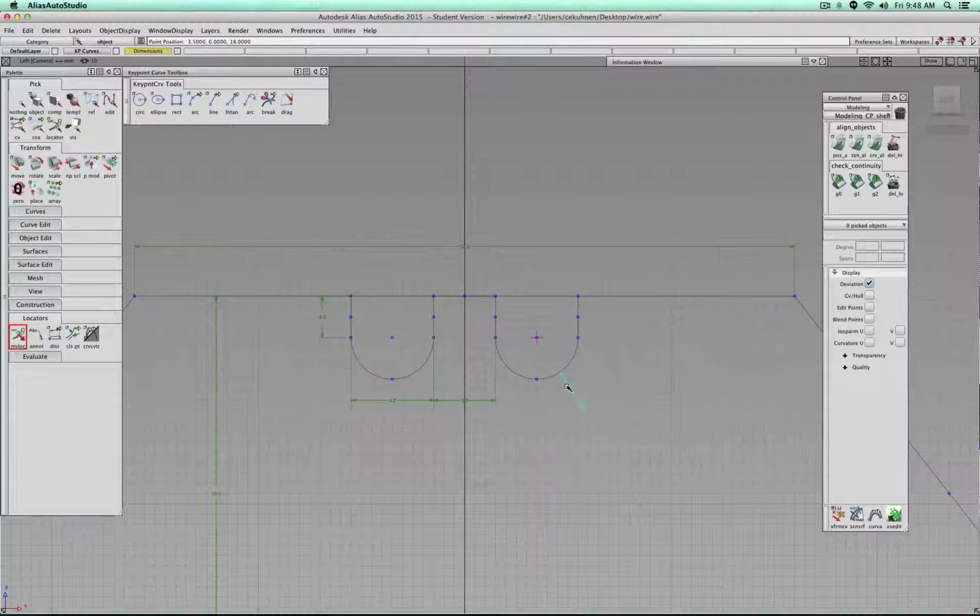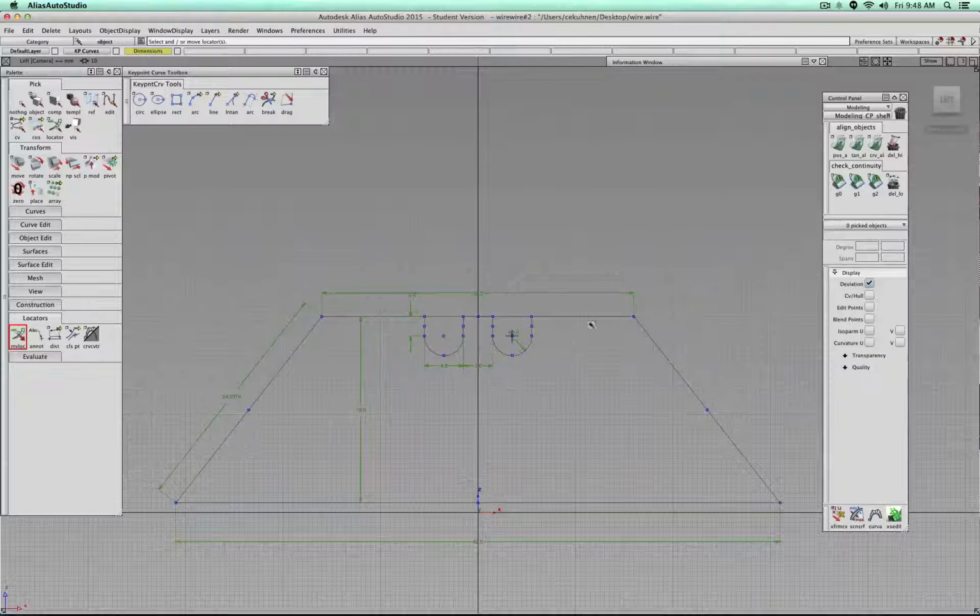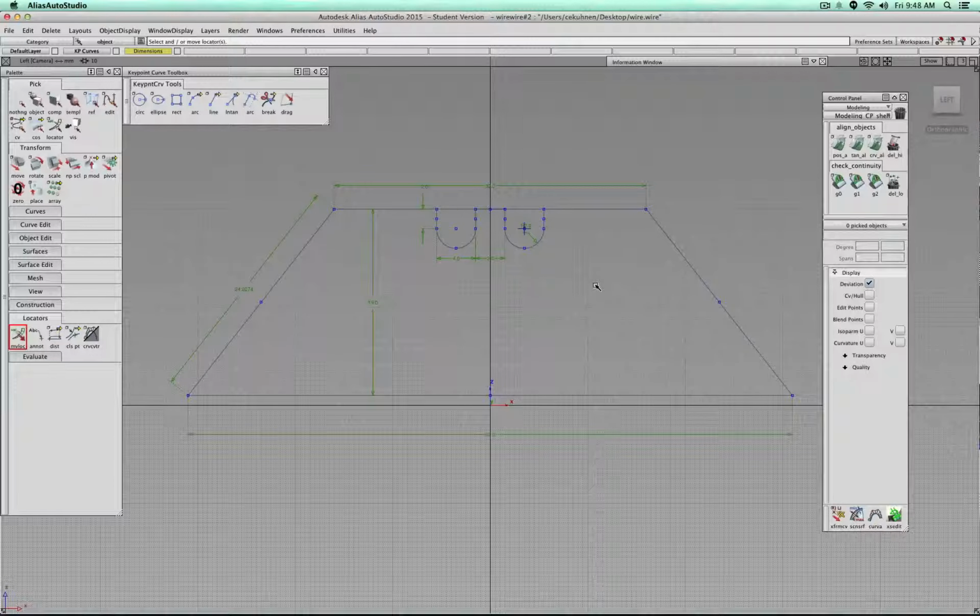No, this locator looks terrible because the number is there, but you get the idea. Maybe let's put this one to there. What about inside? There. This looks better. There. Good. So that is drafting 101. How to place your key point curves and then how to dimension them in Alias.